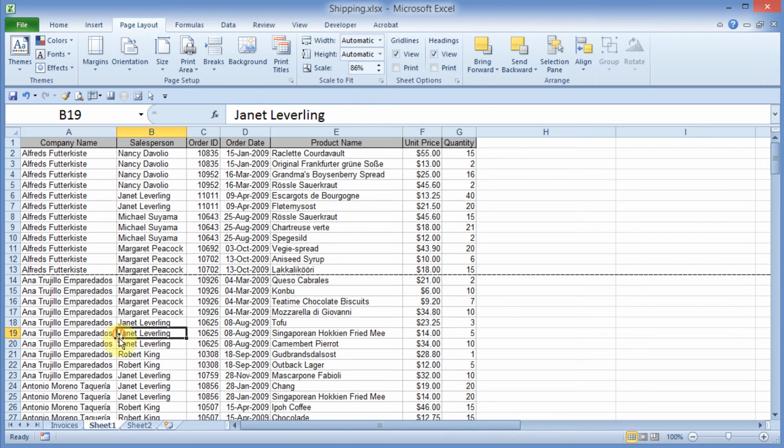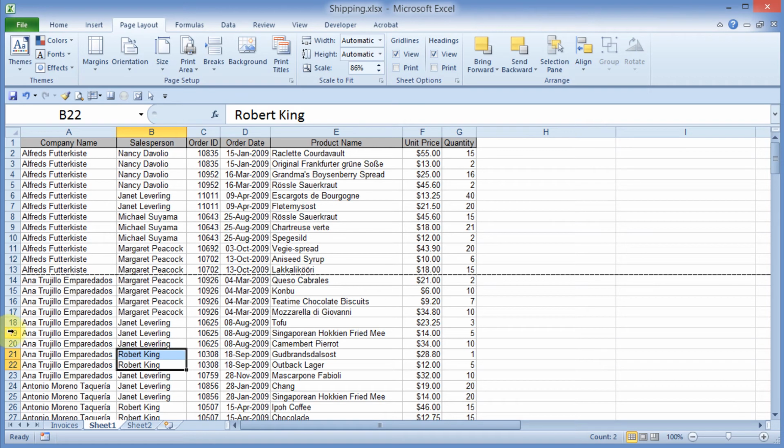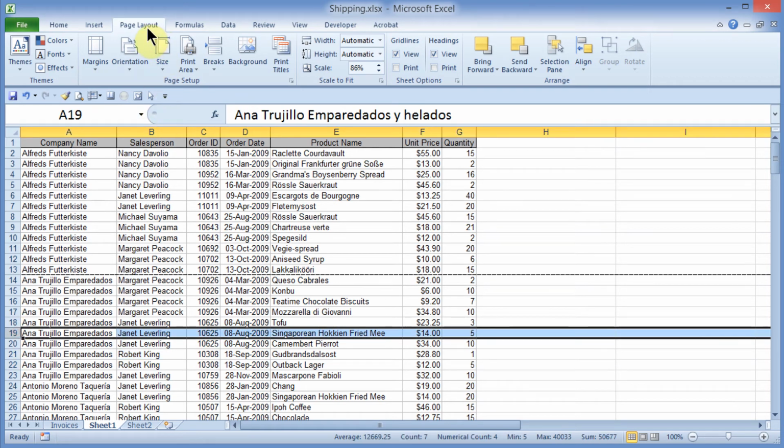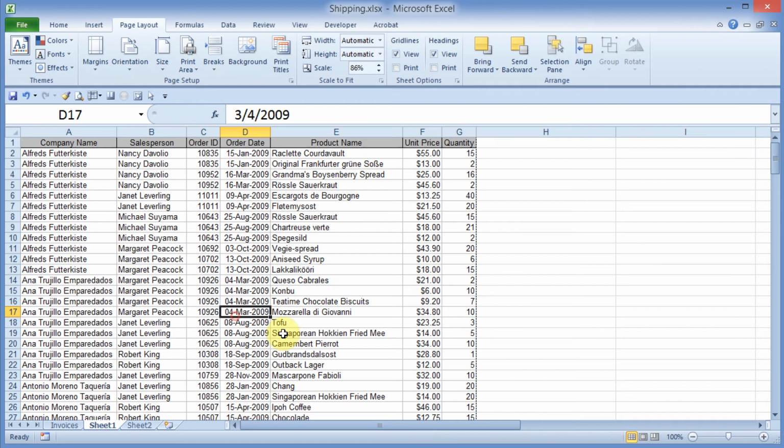Now if I had selected a different row, like maybe this row here, you can see it doesn't have a page break above or below it. If I come up and choose Page Layout, Breaks, and choose Remove Page Break, nothing happens because there's no page break there. However, there is a page break above this row. So with that row selected, Page Layout, Breaks, Remove Page Break, and it takes that page break out.